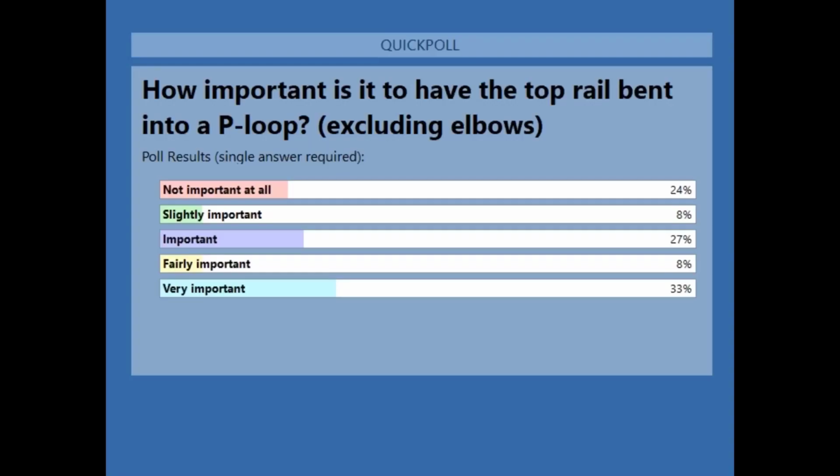It might be closer than you think, James. It says 24% not important at all, 27% important, and 33% very important. Well, I'll put the important and very important together. Let's do a little bit of statistical jumping around and magic.